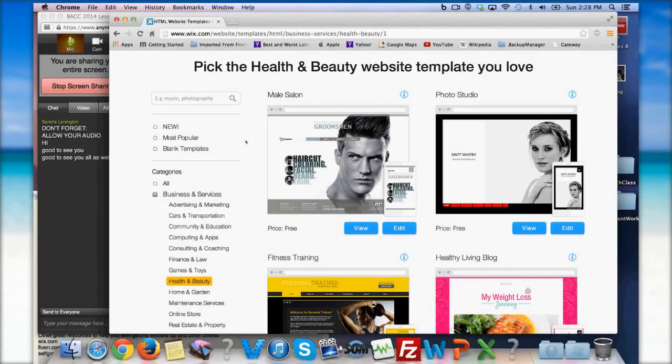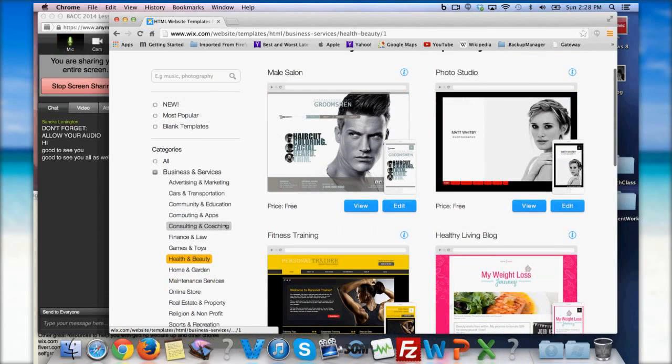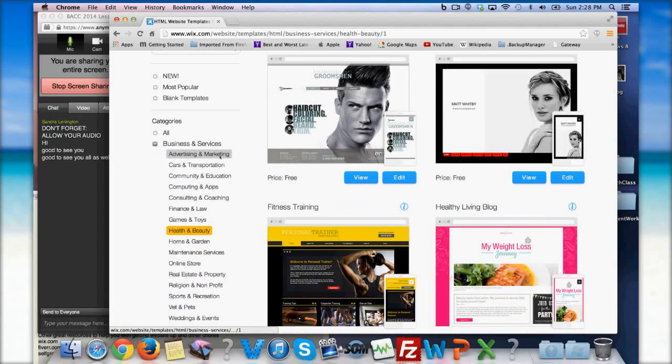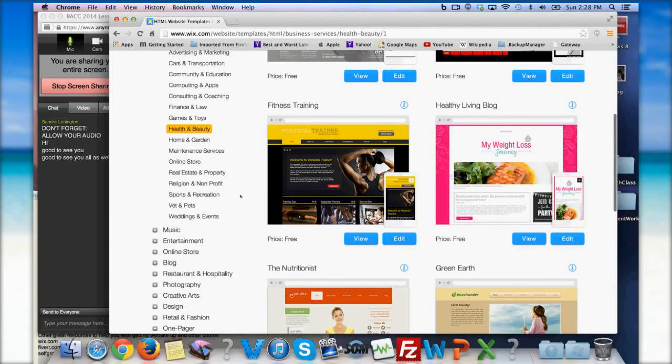Let's see. They've got business services, advertising and marketing, cars. You can see they've got a lot of stuff. Nonprofits, online store. Those aren't bad.